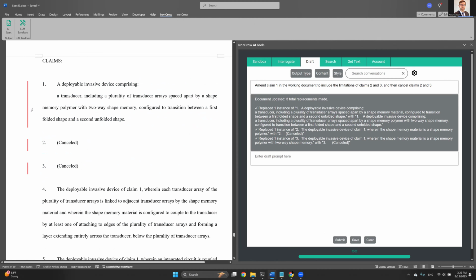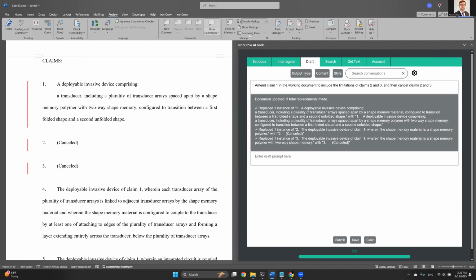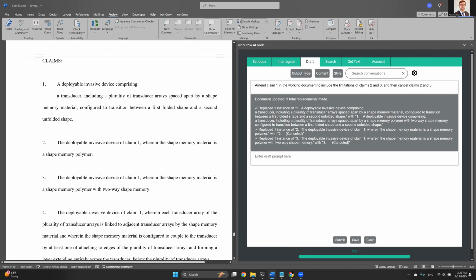And the nice thing about having the track changes is that if you don't like what the tool has done, you can simply reject all changes and you go back to the document before the AI made any edits. And that's really nice because you really don't want an AI to make edits that you can't find within your document. So having the track changes is super helpful.